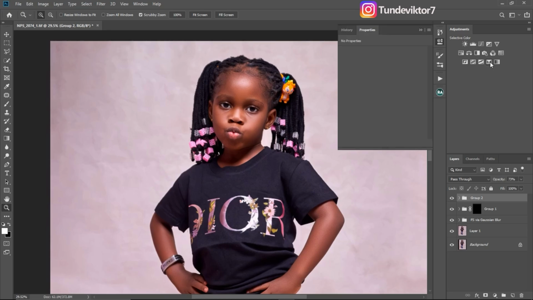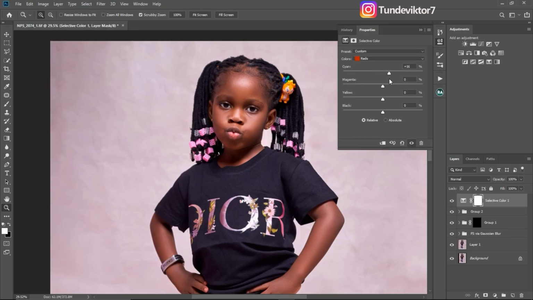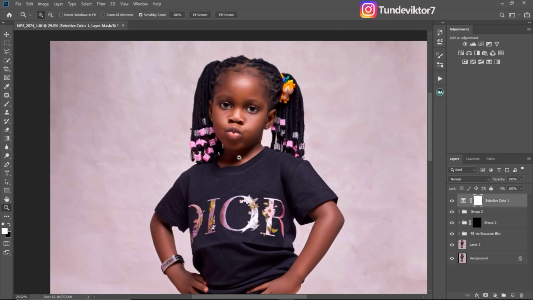So I'll come to my selective color, I'll come to my reds. I'm just going to bring the cyan slider to plus 17, and you can see it is getting rid of those reds. So these are before and these are after. Those reds are no longer there, so I'm just going to leave it like this.